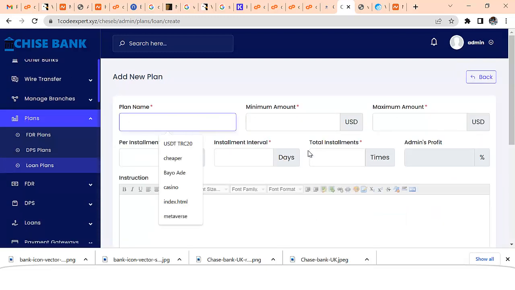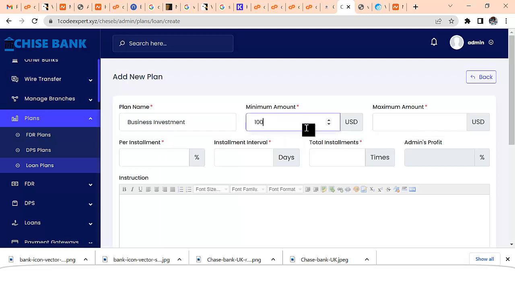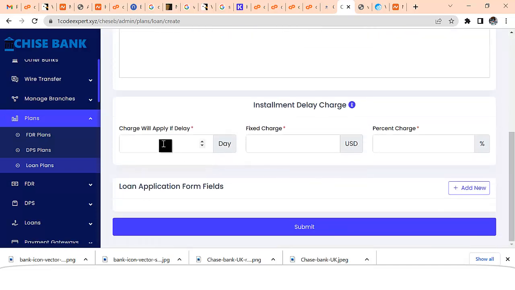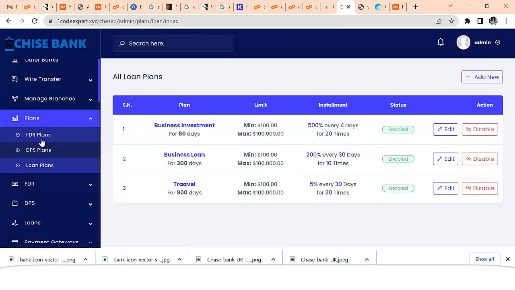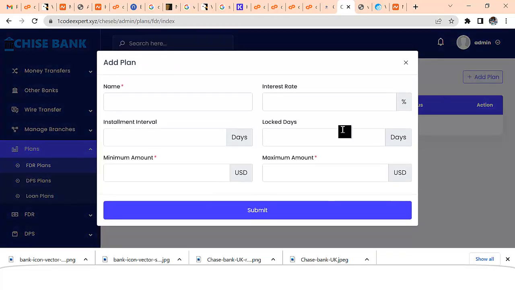So I can say business investment. 100,000 dollars. So per installment, I can say per installment should be 500 days, I say 4 days, total installment, I can say 20, and we're going to calculate the profit. So after 1 day, this is 0 and this is 5%. I'm going to click on that. So if I go to loan plans, I'm going to see all of the loan plans. The same thing with FDR plans, right? I can add the FDR plans, right?